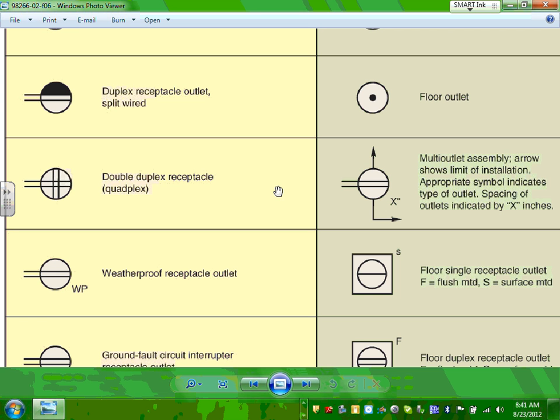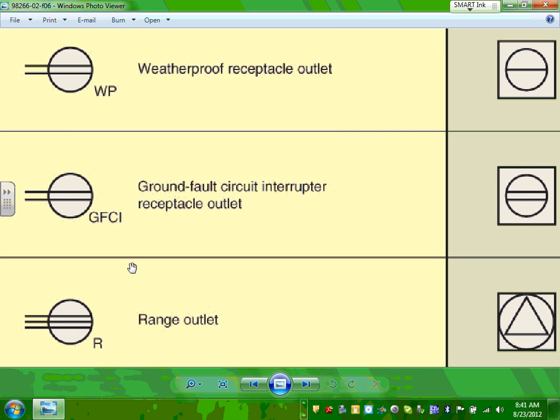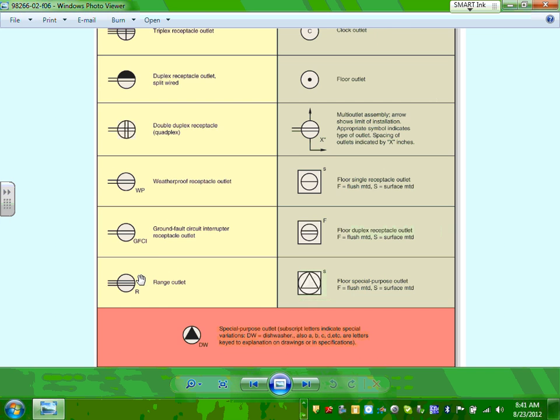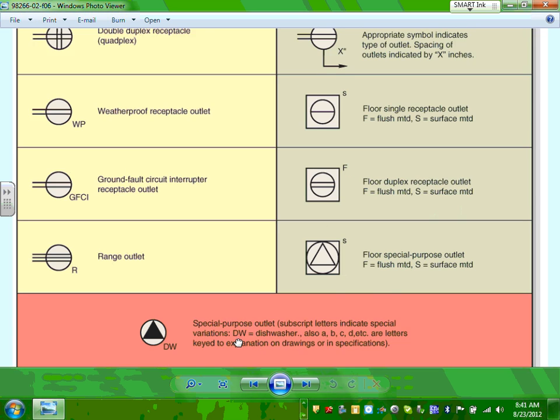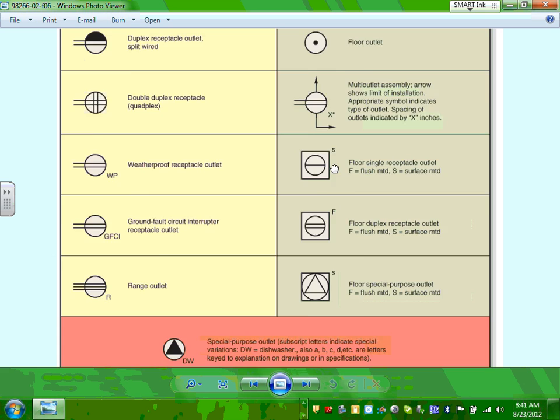Waterproof receptacles. So these are, again, a couple of receptacles. GFCI, we have two symbols to do GFCI. Range, if you have a range. This one is a special purpose receptacle for dishwashers and so forth.